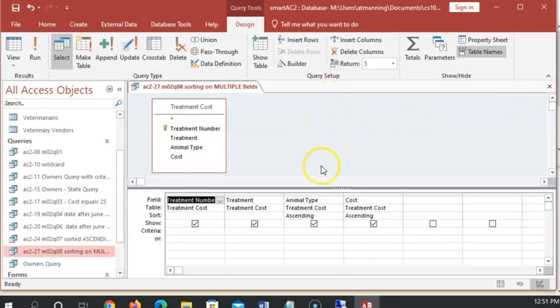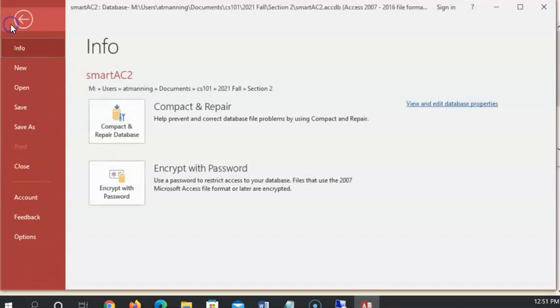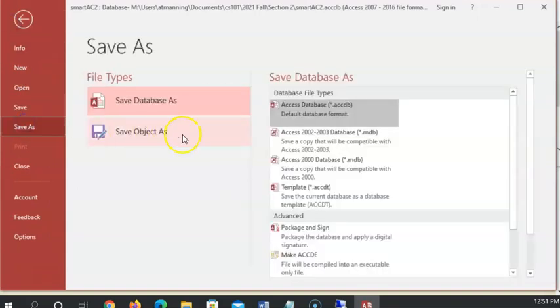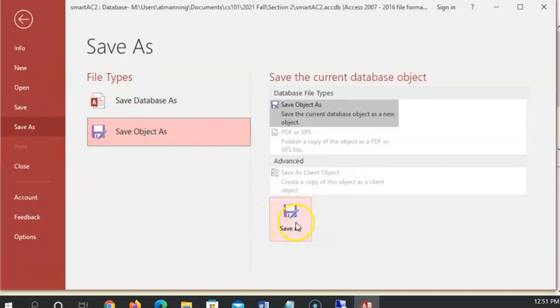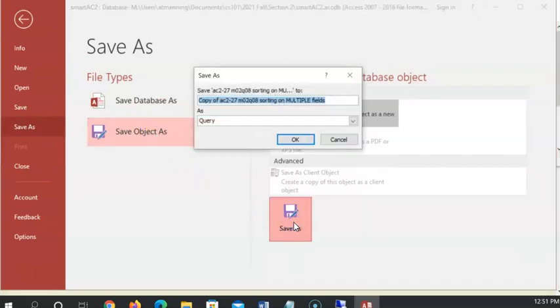Okay, so we want to save this one. All we did was change the returns, but they would like to save this as a new query. So remember how to do that. Don't do a file save because we want to give it a new name. We do file save as, and then this little goofiness here, change it to save object as, and then another save as. So we're saving it as a new query within our database. So instead of "copy of," I'm just going to change this from AC227 to AC228. I'm going to remove the "copy of" part of it.